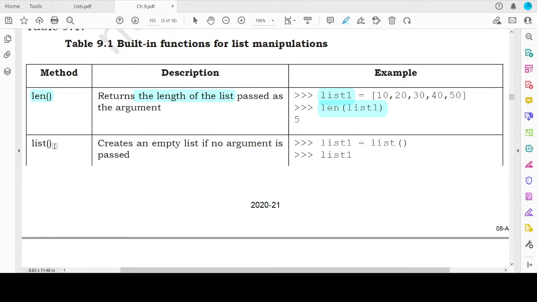The next function is the list function itself. This function will create an empty list if you have not passed any argument to it. Otherwise, if you have passed an argument, it will create a new list with the elements that you have passed as an argument. So we will see both the examples.